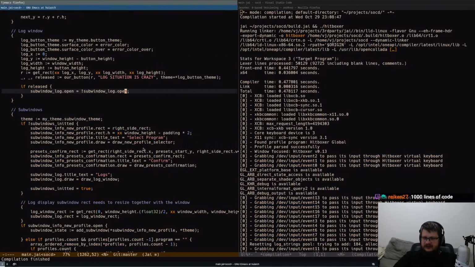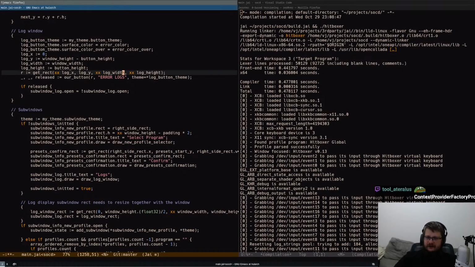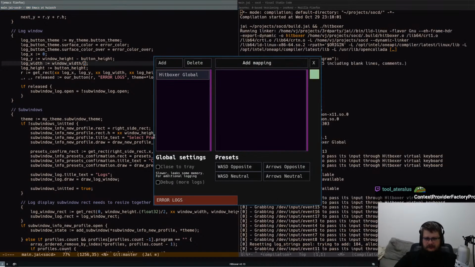So actually, let's do this. So log situation is crazy. We can do this, and we can have log width, which is window width times like 2, right? We can do that. So there you go. Now error logs only has half of it.